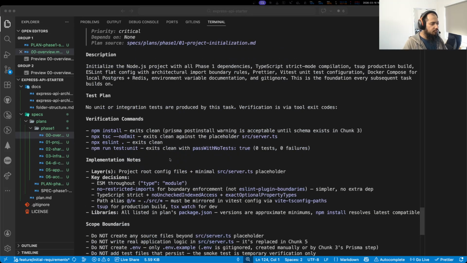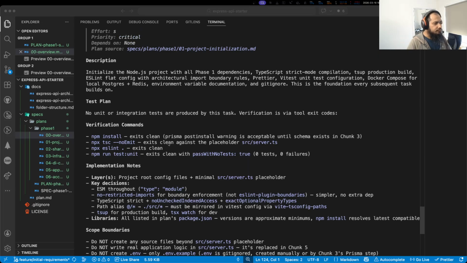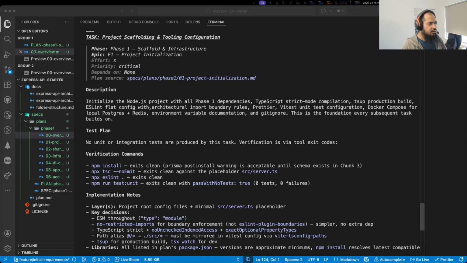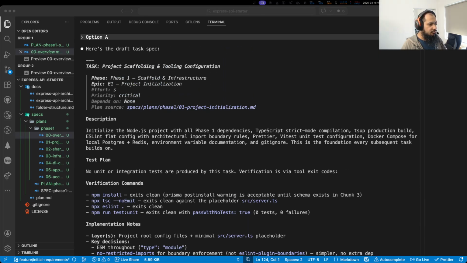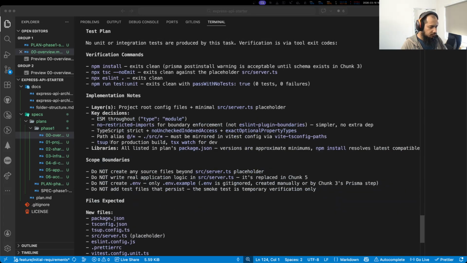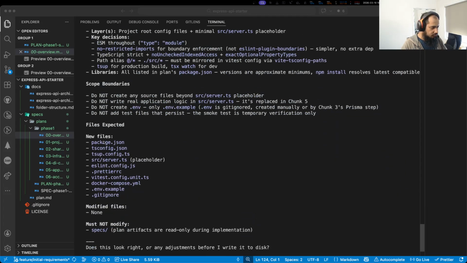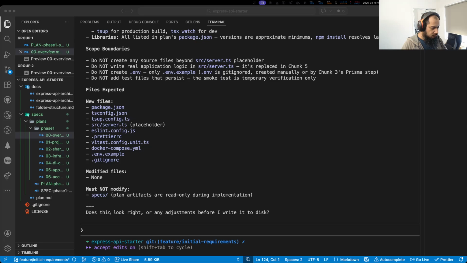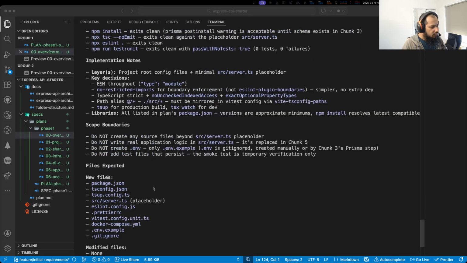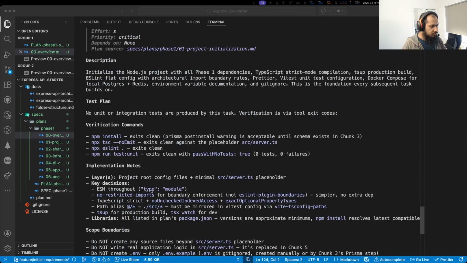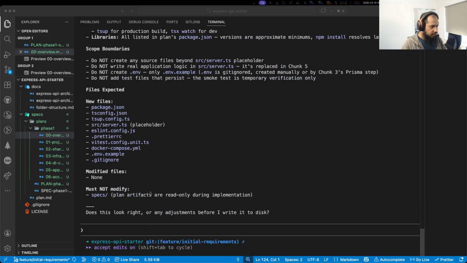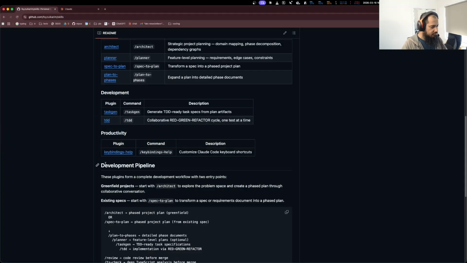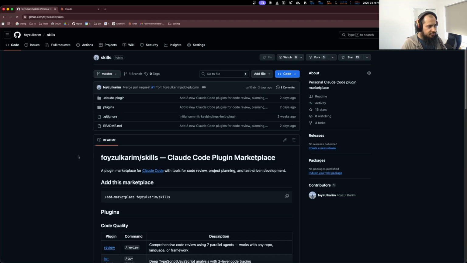Okay, so it has created the description, specs, plan, task. It does look right. Then what did we have? Publish. Do we have publish? Let's try. Let's try to publish.